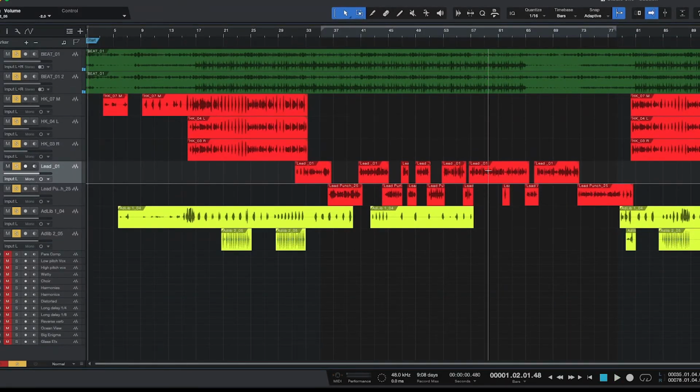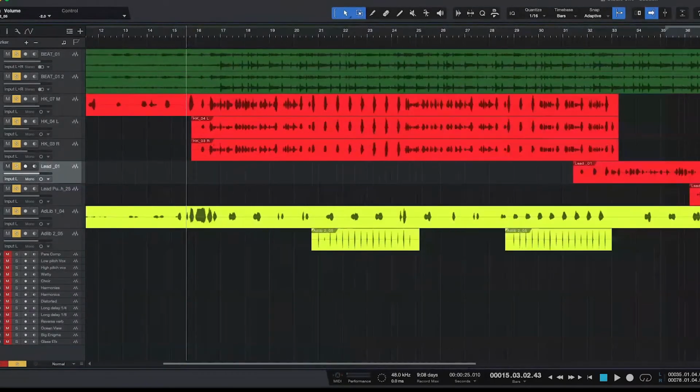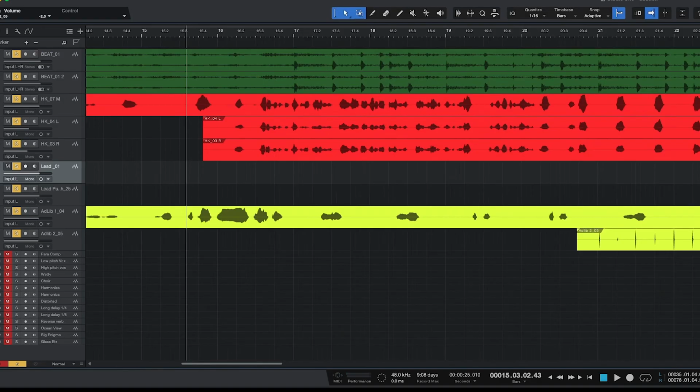So let's go ahead and dive into the hook. I actually heard something with this hook. I believe he said 2 different words at the beginning, man. Let's mute this. In fact, let's mute this beat too.